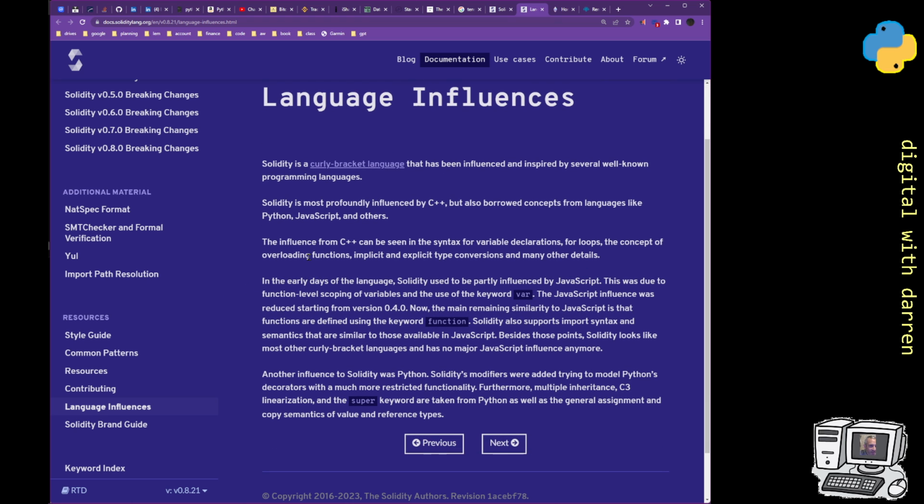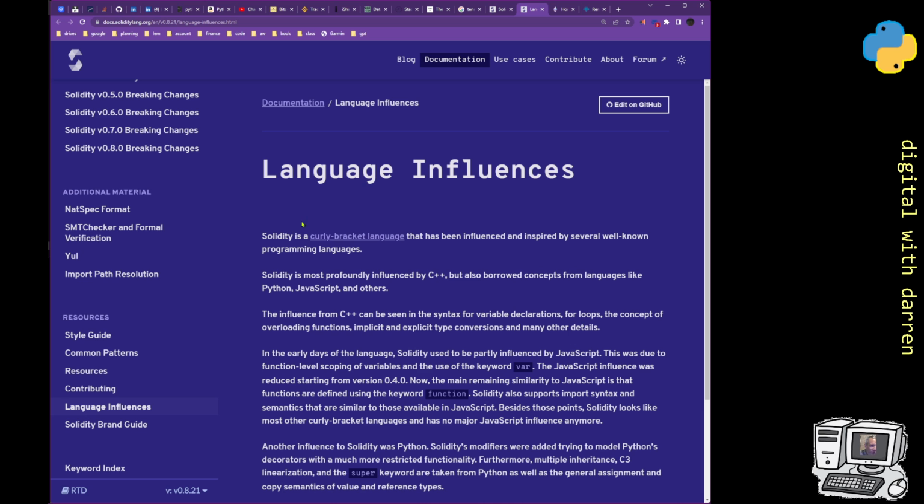In the early day, okay, let's have a little look at this because it looks quite interesting. Although we will jump back. Language influences. Solidity is curly brace, most profoundly influenced by C++, but has also borrowed concepts from languages like Python, JavaScript, and others. So we'll see where that is because the syntax is very much C++-like. The influence from C++ can be seen in the syntax for variable declarations. For loops, because a for loop, actually I did have a glance at a for loop because I tried to do one. In fact, I tried to do a for loop.